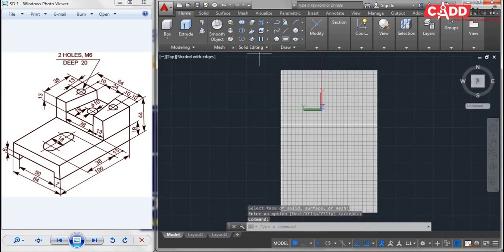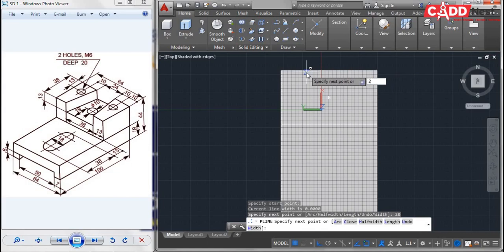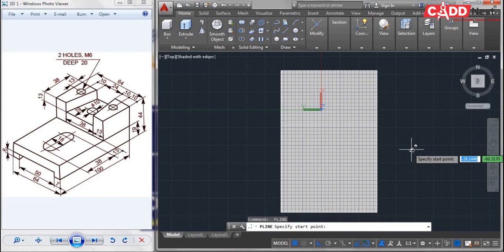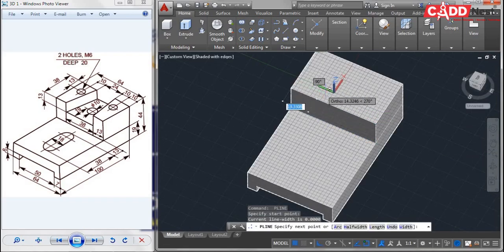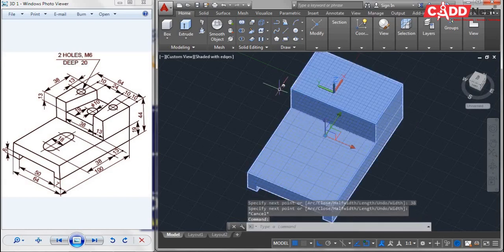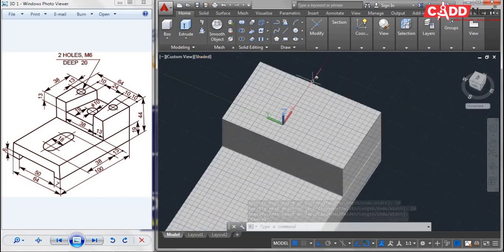Now I will be going for line from the end. I will be taking a distance of 20, and one more line to a distance of 24, and again I will go for a polyline from this end. It should be at a distance of 13, one line, and the next line is at a distance of 38. Enter. So now I'll be changing it to shaded. Okay, here you can see our lines drawn.